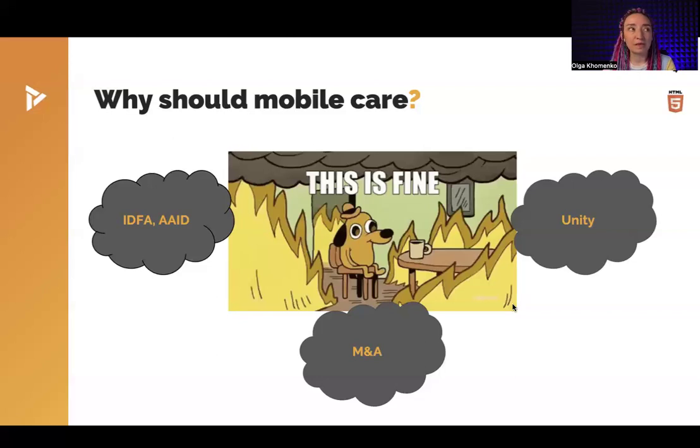And basically, in terms of M&A, it complicates everything for the market because the big guys, they just are getting bigger and they have money. And for smaller ones, it's getting harder and harder to compete with those big ones. And it adds additional difficulties for mobile games.